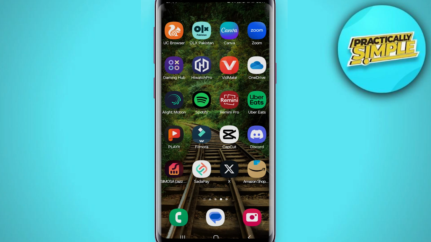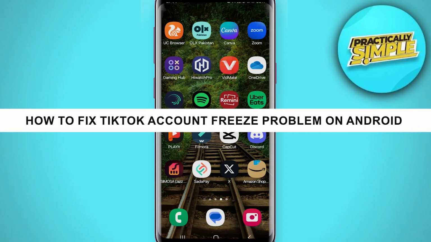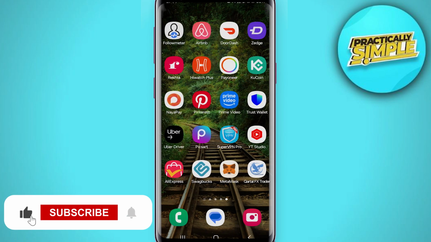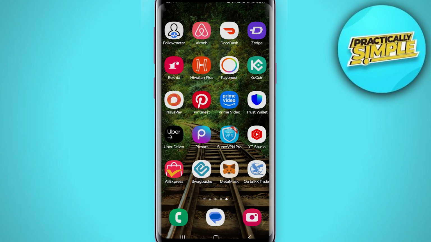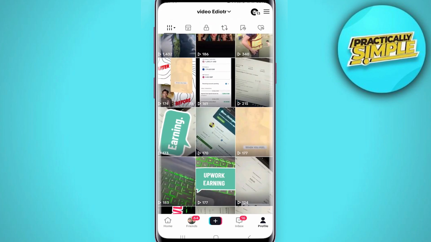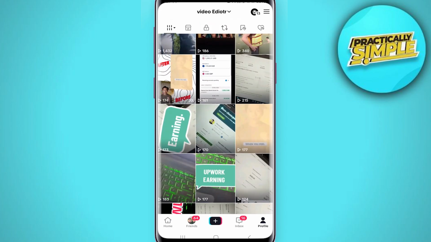In today's video I'm going to show you how to fix the TikTok account freeze problem on Android. So many users are complaining that their TikTok account got frozen. Your account gets frozen when you watch your own uploaded video and when you upload someone's video on your TikTok account. Now if you found that your TikTok analytics is stuck on a white screen and your video is not getting viewed, that means your account is now frozen and you need to unfreeze your TikTok account.